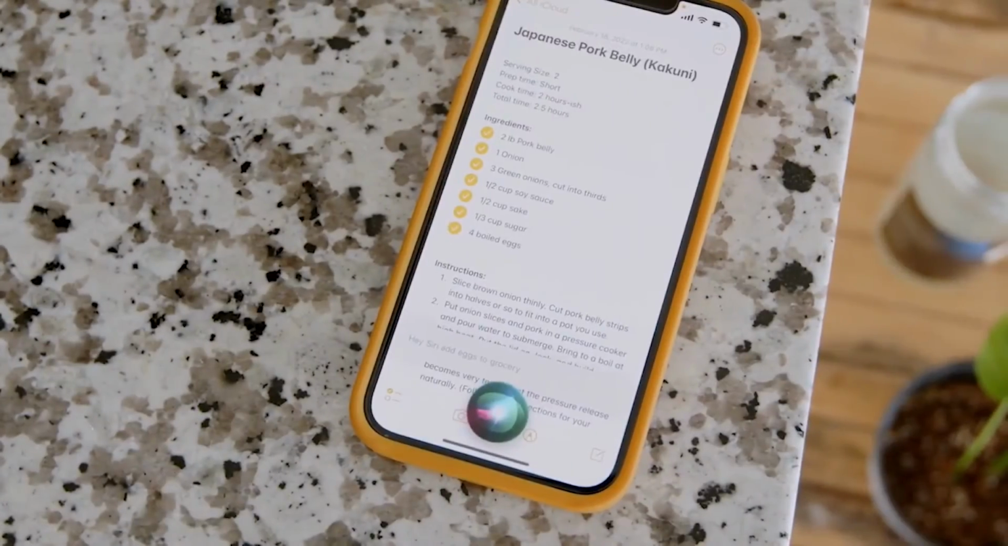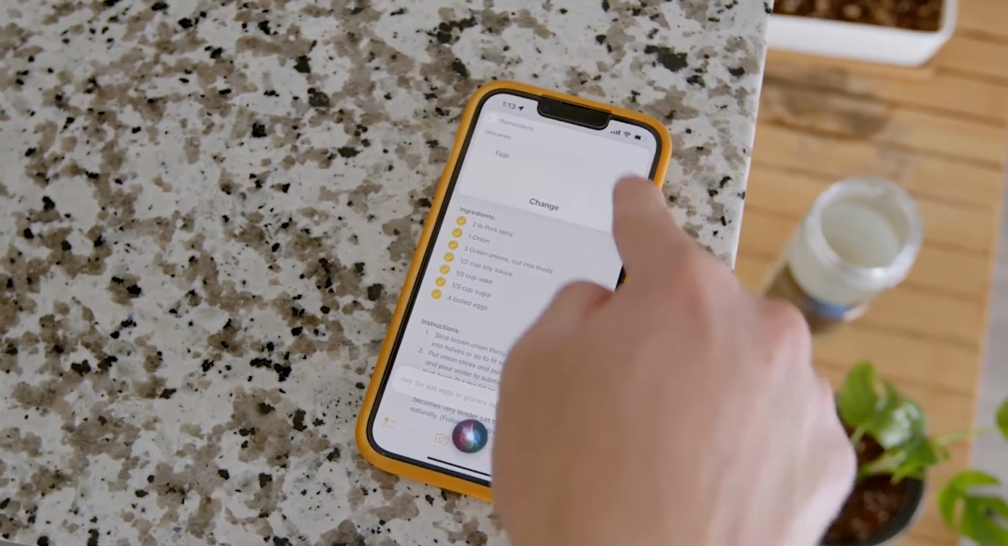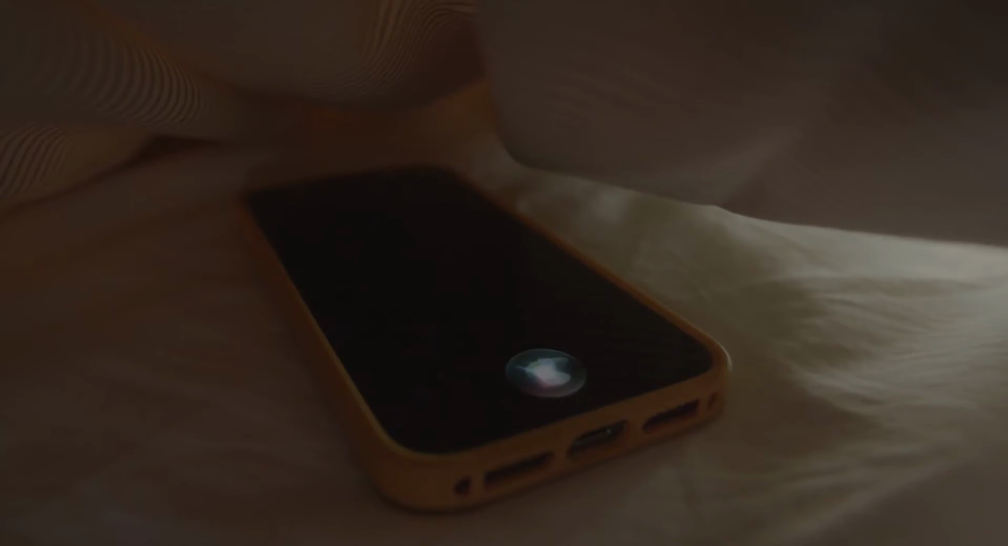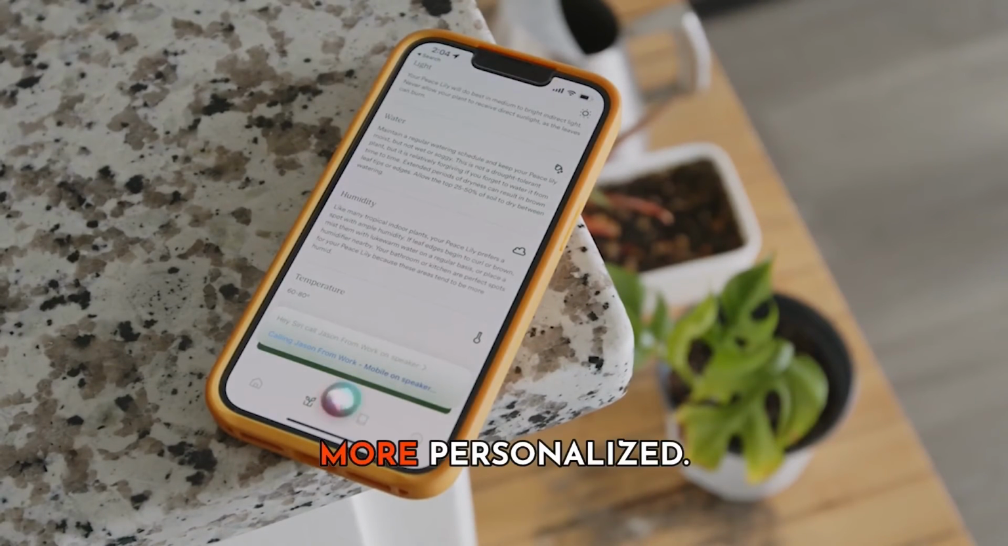Now, when searching or using Siri, you can type or say either their real name or nickname, and your iPhone will recognize both. This small tweak makes finding contacts quicker and more personalized.